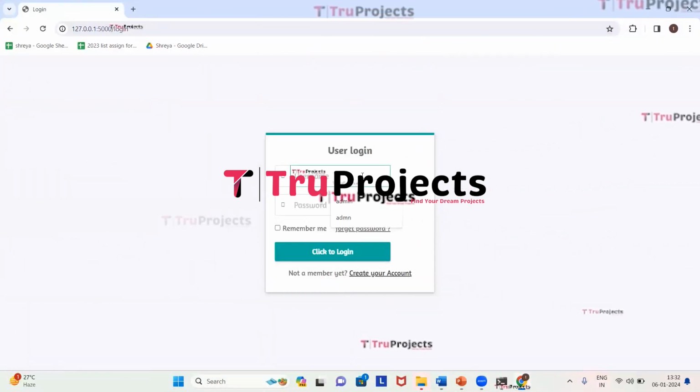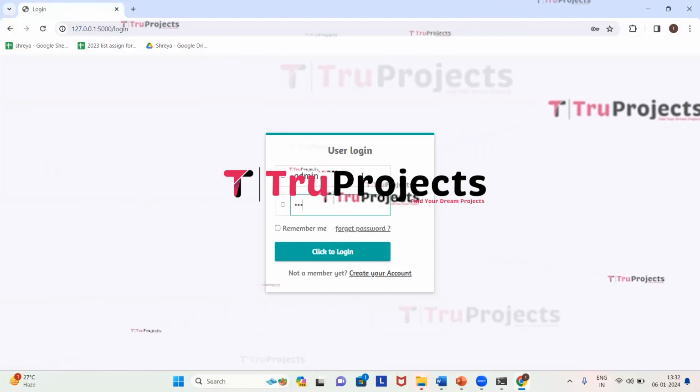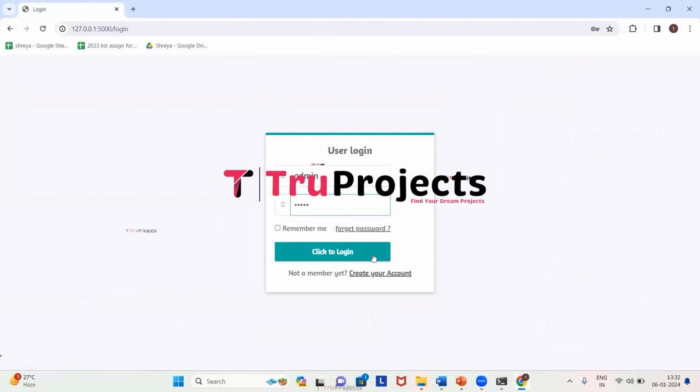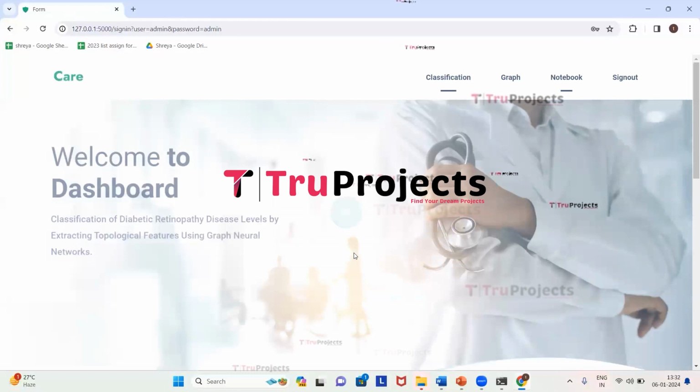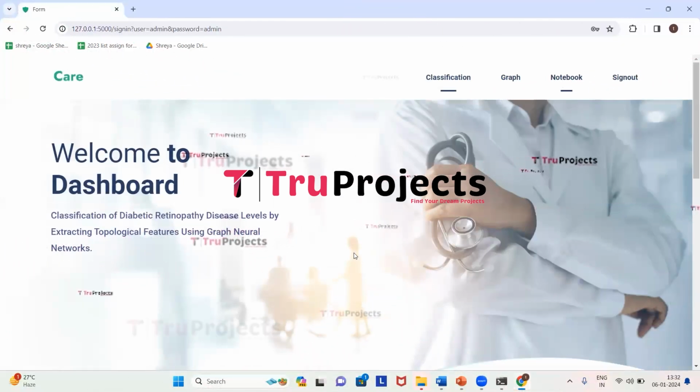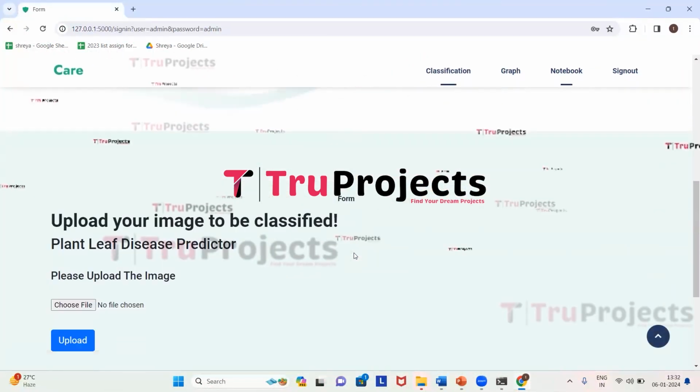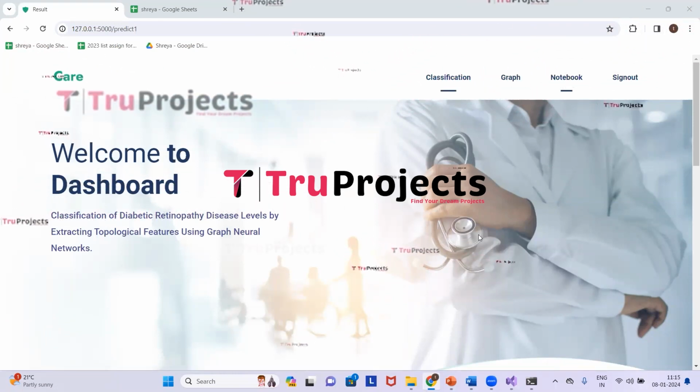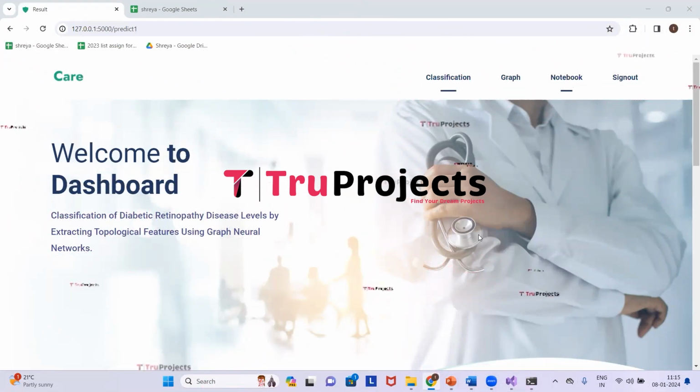Here we need to provide our credentials, which are the username and the password. So I'm giving my username and the password. Now we need to click on login. We have logged in successfully and we are redirected to the prediction page. Now we will do the prediction for both the datasets, which are the IPACS dataset and the DRD dataset.